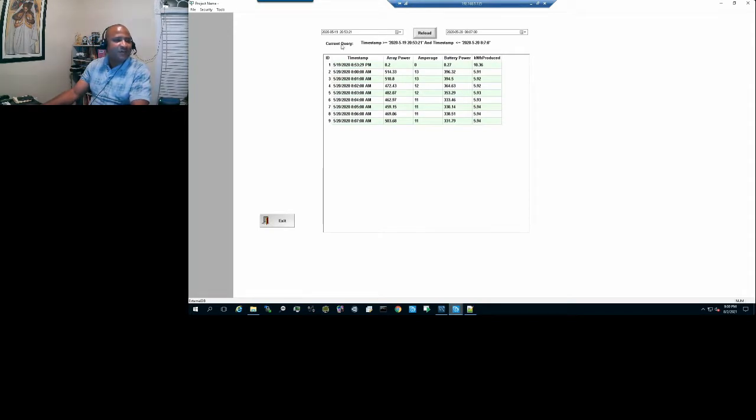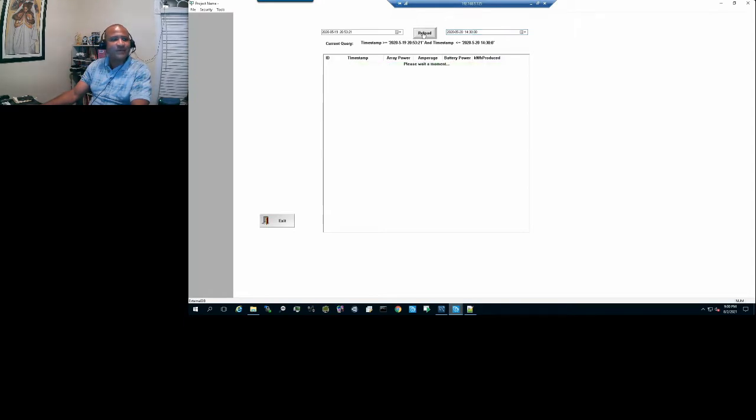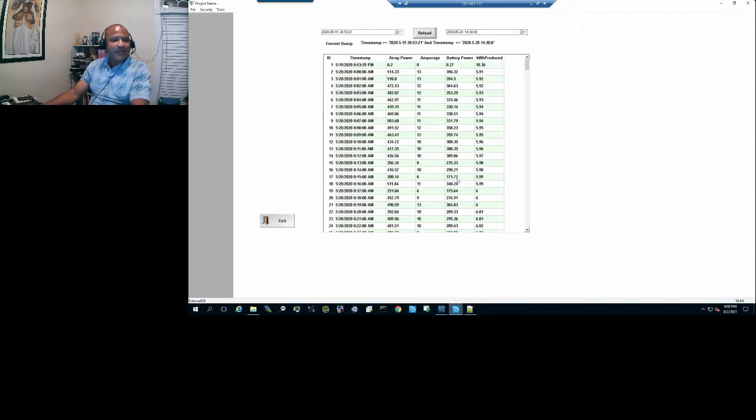As far as the current query, this is what's being executed right here, and this is exactly what my database is looking for. Now let's modify this a little bit to see if I can get even more data, and just say reload. You notice that the end date did change, and I say reload, and as you can see, I have more data.